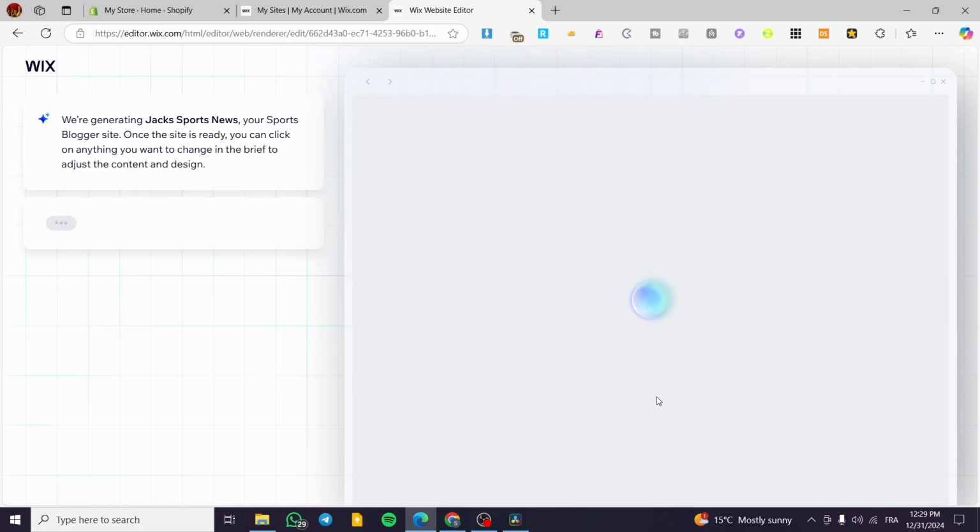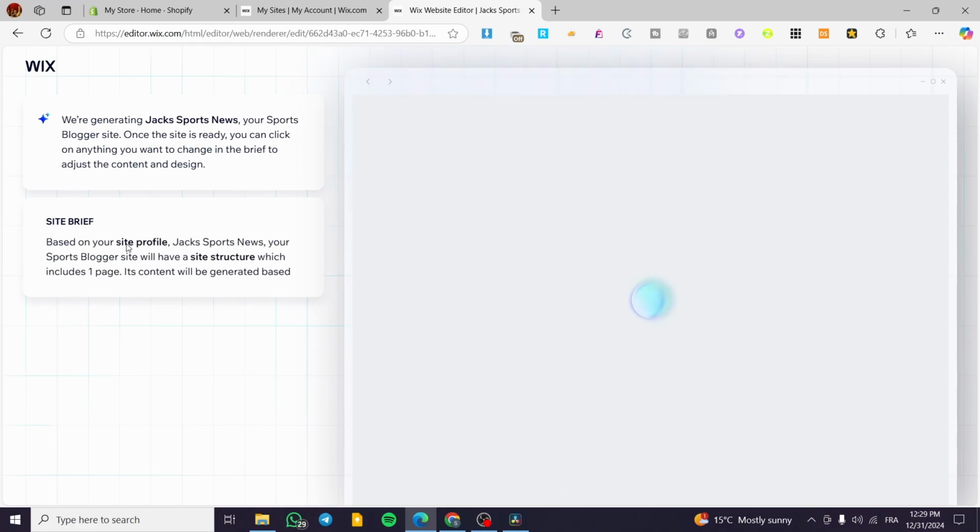So it is not going to be the same, but it can be set up with a better prompt to get a more specified design. I'm not a pro or an expert in the Wix ADI, but I think that you can get a better version if you know how to prompt or put the right description for the website.